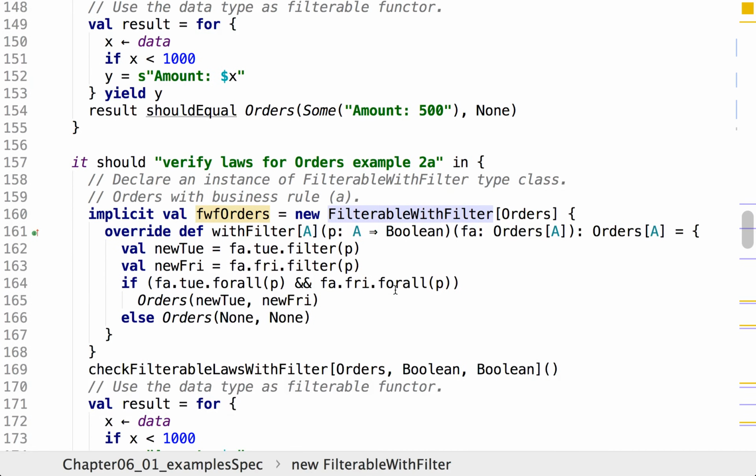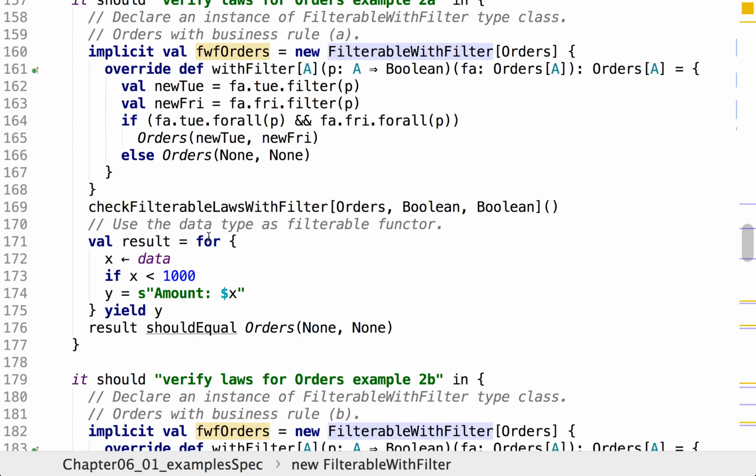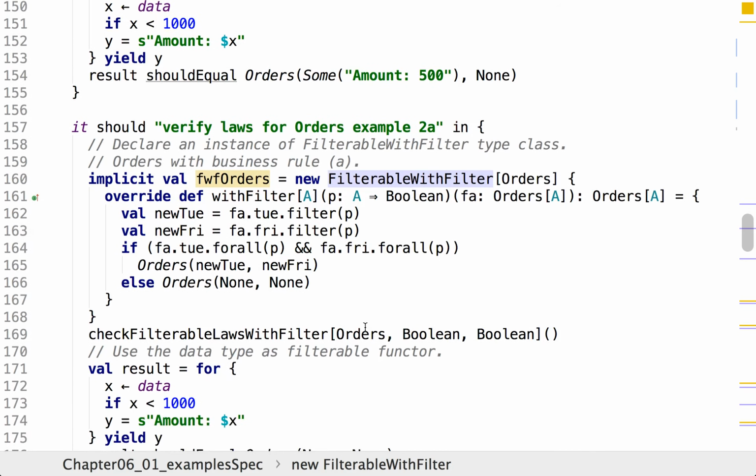The second example is the orders with business rule A. And orders with business rule A is this more complicated code that we saw before. Again, we check the laws. And notice we define a different filterable instance. And so this checking is with a different instance. And exactly the same functor block code returns now empty orders, because for business rule A, both orders need to be approved for any of them to be placed. And so exactly the same functor block code now gives a different result because we define the filterable instance differently.